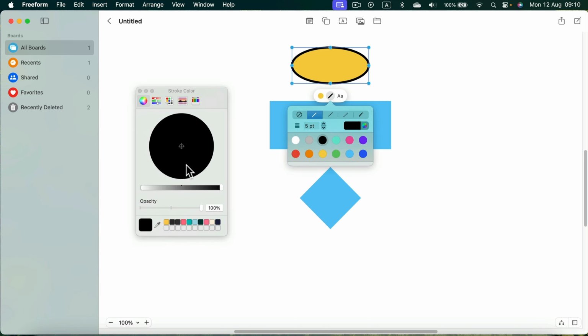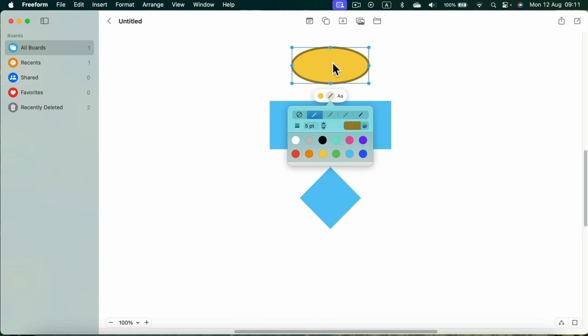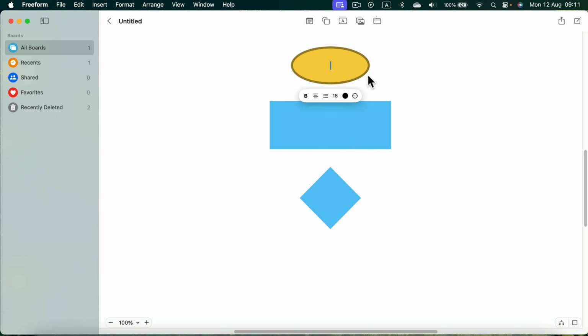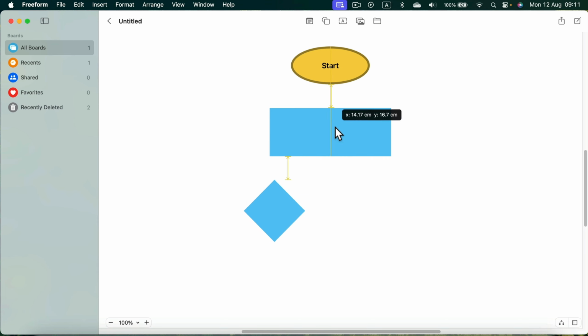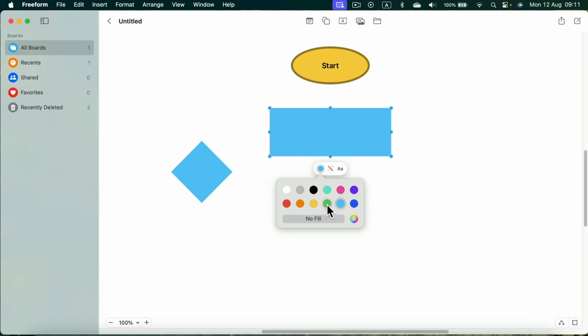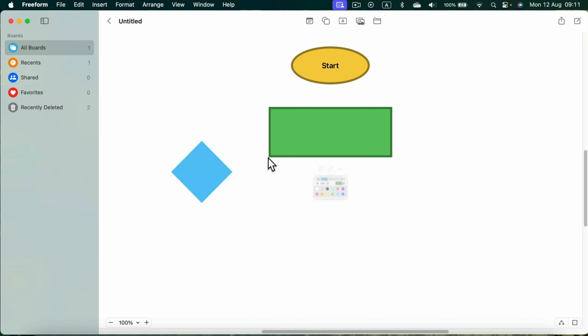And I will make this border in a similar color, just a bit darker. Just like that. Keep in mind, you can double tap on the shape to type. Alright, so we got one shape that we start from here, then we got process. We can modify the process color as well. And remember, we can double tap and type stuff inside.